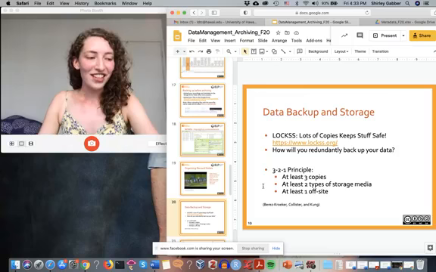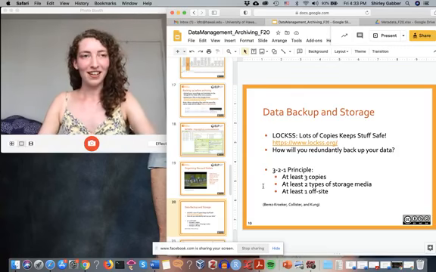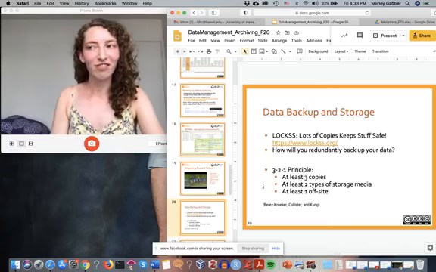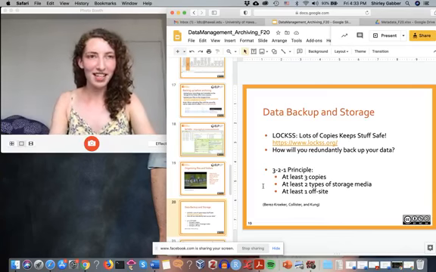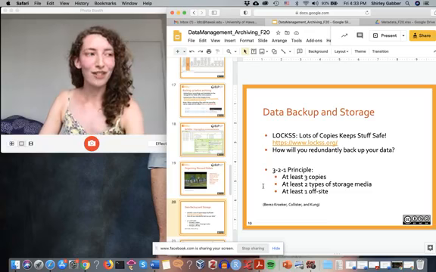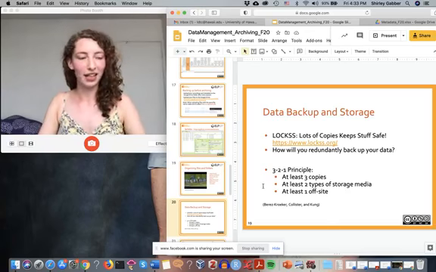So you can definitely use cloud storage, but one of the problems with cloud storage is that the companies that run it could always go out of business, and then your data might be lost. So it shouldn't be the only way that you're backing up your data.